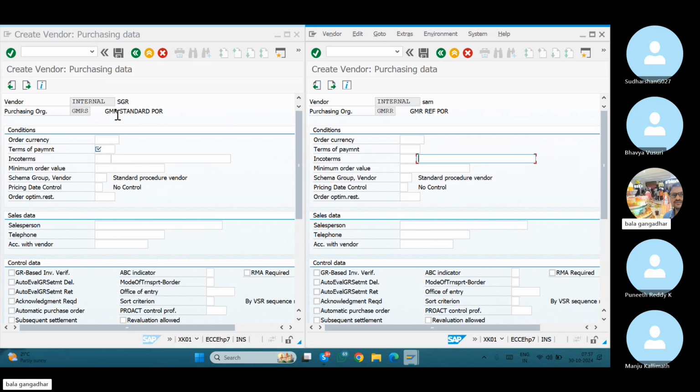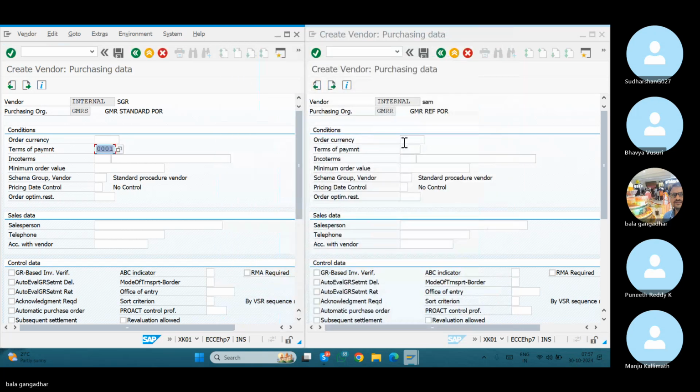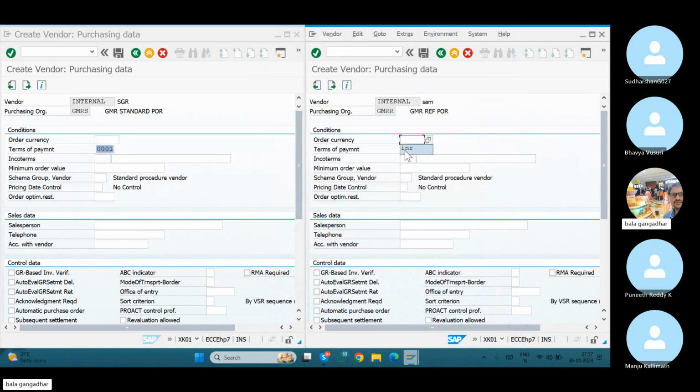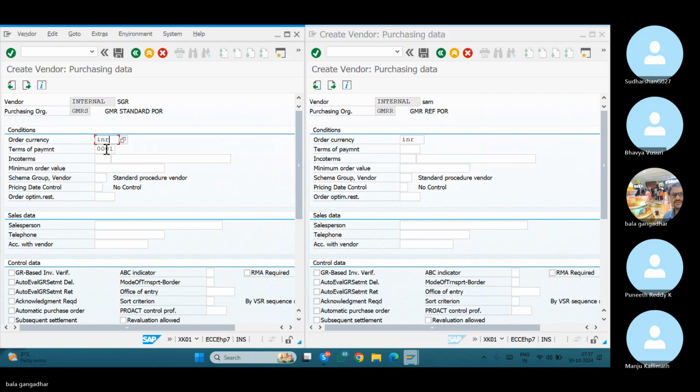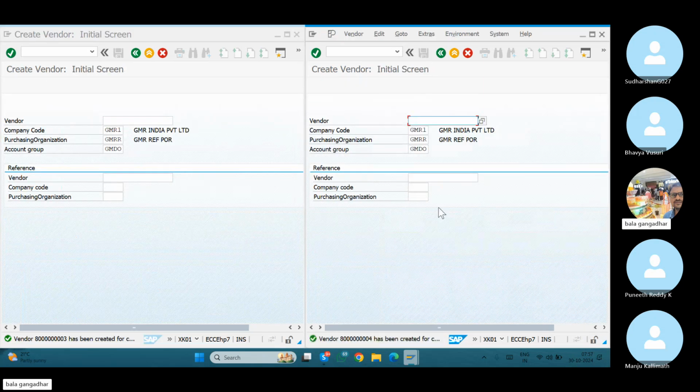Anybody observe this particular point in terms of payment? Check now, everyone. Even order currency, any field you can do. But I have to show some output here. That's what I did. Here, terms of payment, I'll select the standard 001 payable. Order currency, I'll select INR. Order currency is compulsory, you have to select it for any vendor. That's it. Save it. The vendor number will be generated. That's it.